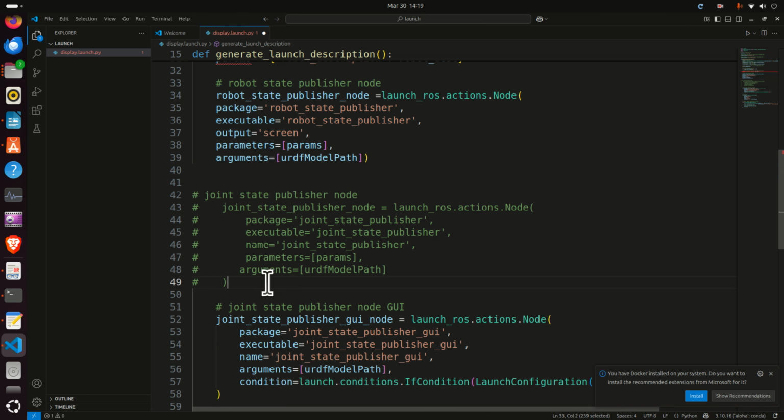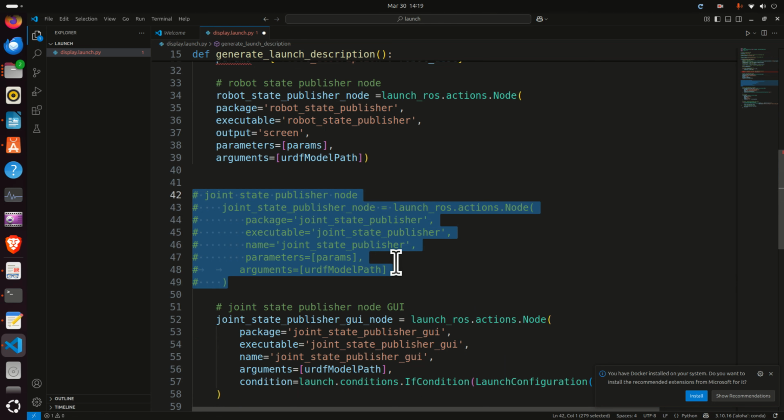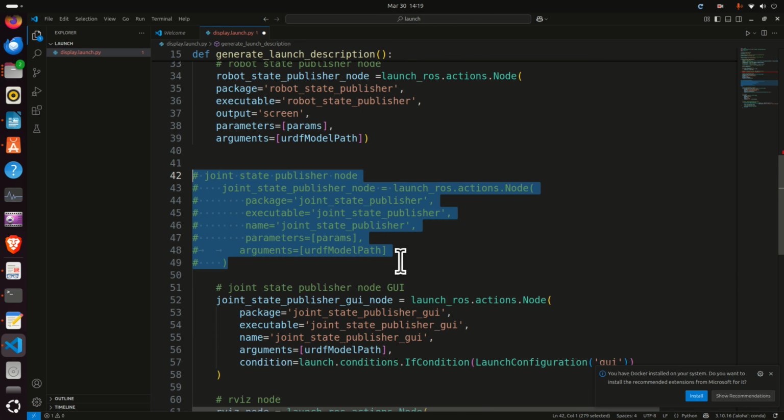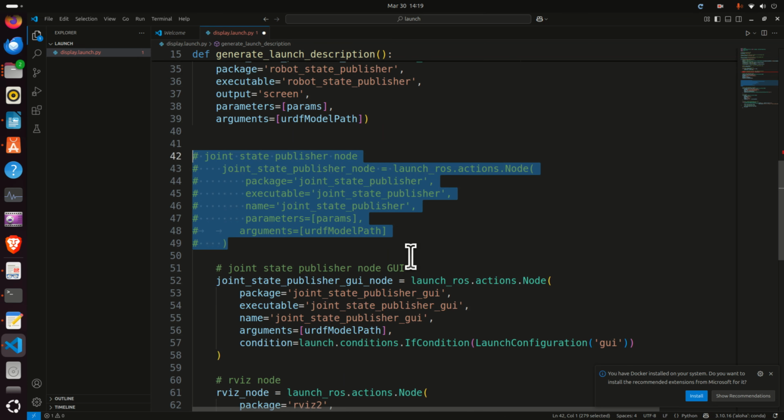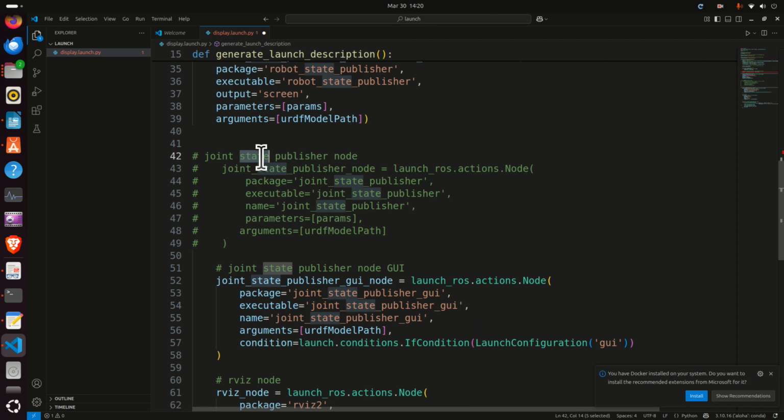Now, over here, note that I commented the joint state publisher node. Why did I do that? Well, besides the joint state publisher GUI, which we are using in this video tutorial, you also have the joint state publisher package. These are two different packages. The package we are using is the package for the graphical user interface. However, the joint state publisher package does not contain a graphical user interface, and you will have to manually set the states of the joints.